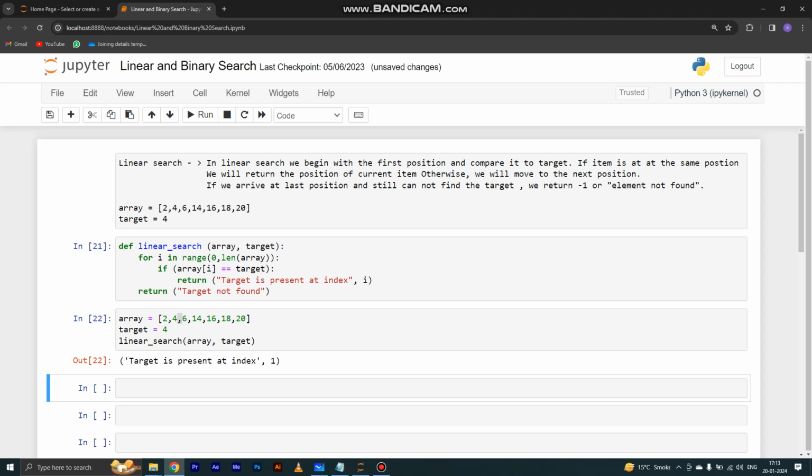Okay, suppose you want to search 16 here, right? Then there is no need to execute this function again. You can just print like this. So 16 is present at index 4: 0, 1, 2, 3, 4.